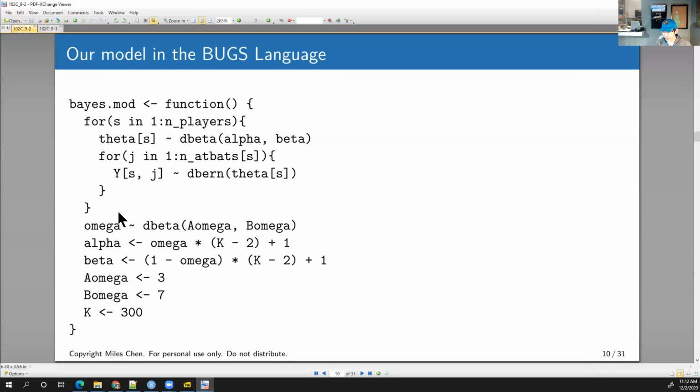Within our model, we reference the data that we have, and so we're going to say we have a total of n players, and each player is going to be called S. So for S in 1 through n, the number of players that we have, the player's batting average, theta subscript S, so player S's theta value, comes from the beta distribution. We're going to say this comes from dbeta, the beta density here. The parameters that define the beta density are going to be alpha and beta.